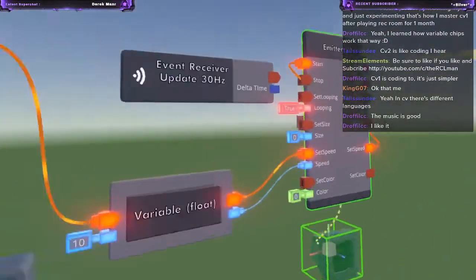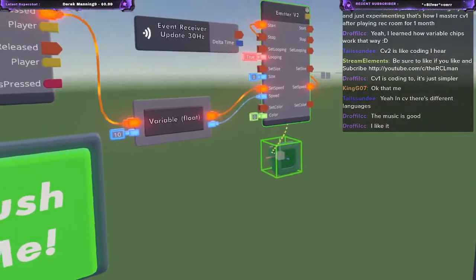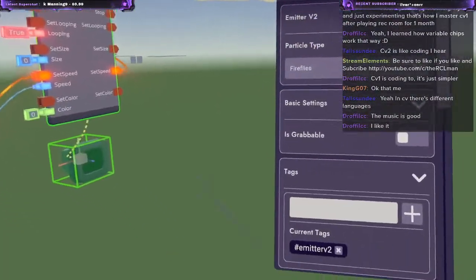Okay, alright. Can I set like an intensity on the fireflies? I need it to like constantly go. That's the thing.